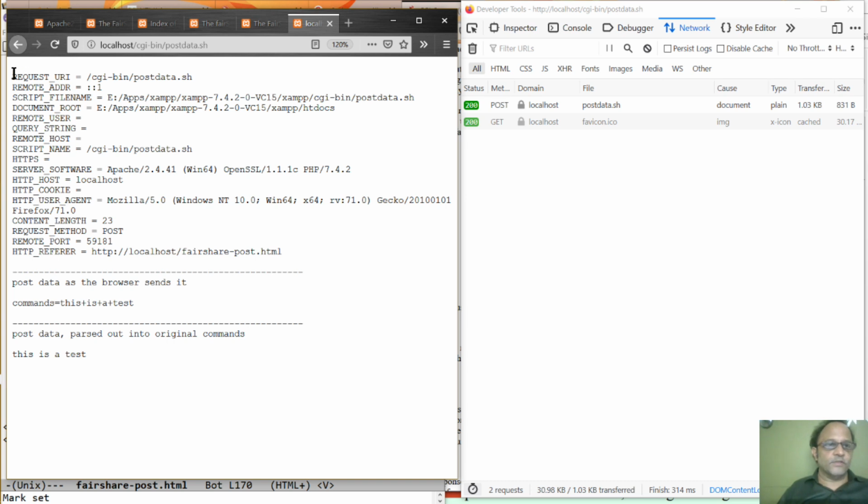So what we have is, first of all, a request URI, something about the remote address. What is the script that is executing? So it's postdata.sh. Here you have XAMPP htdocs, remote user, no query string, no remote host, script name, is it HTTPS? No. What is our server software? This is localhost, etc. Content length 20, request method post, and post data as the browser sends it, and post data after it is parsed out into original commands.